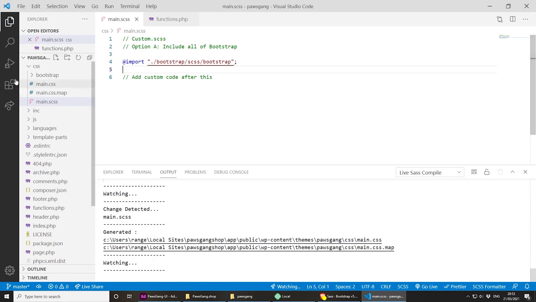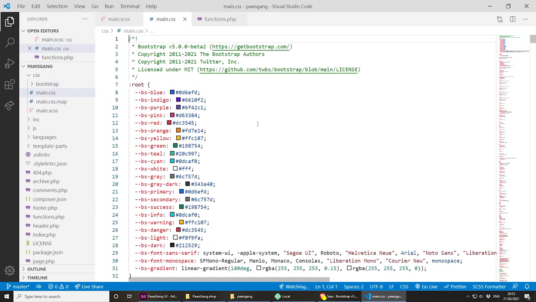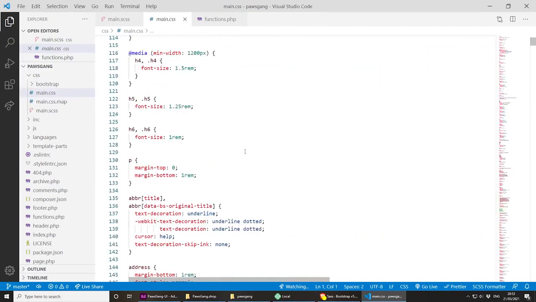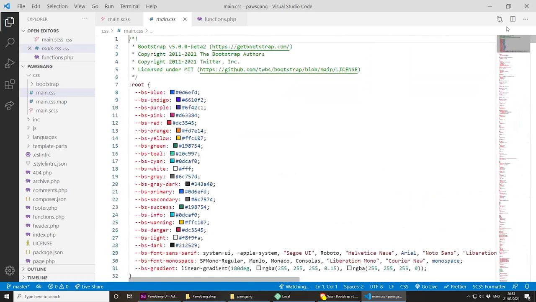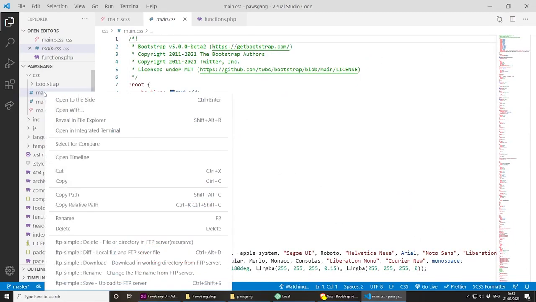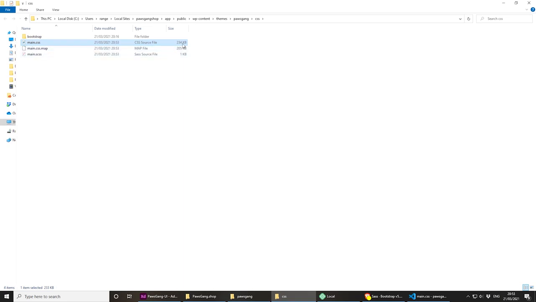So technically, if I go to main.css, you will see that everything has been generated from Bootstrap. And it's quite long. It's a big file. Let me have a quick look. If we right click and go to reveal in File Explorer, this is now 234 kilobytes. It's a fairly big file, and that's why you might want to consider doing the option.